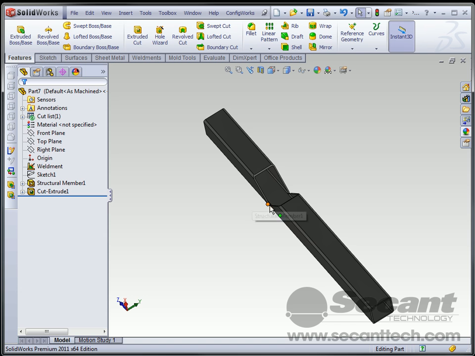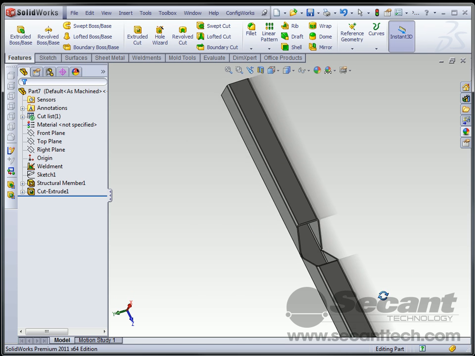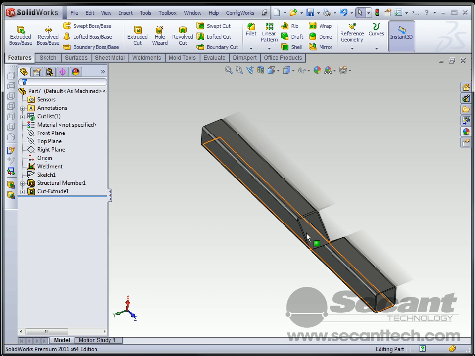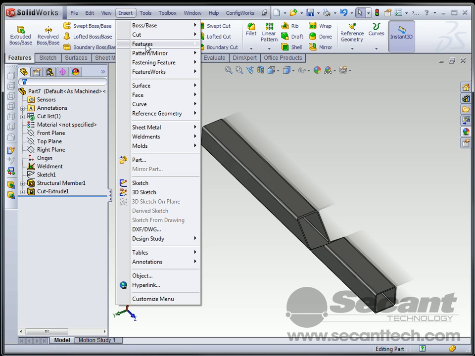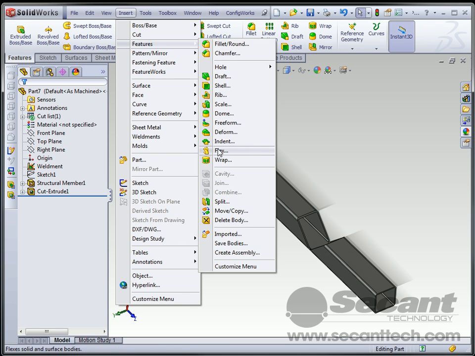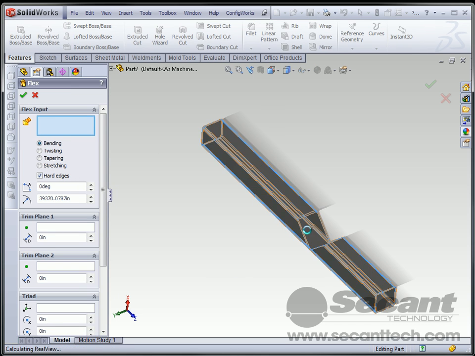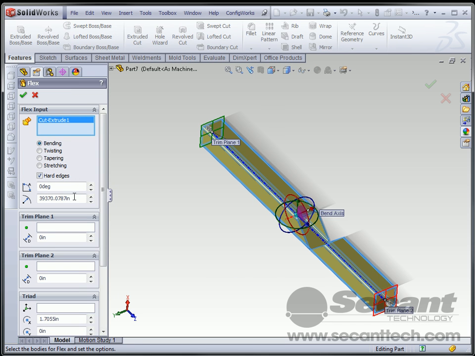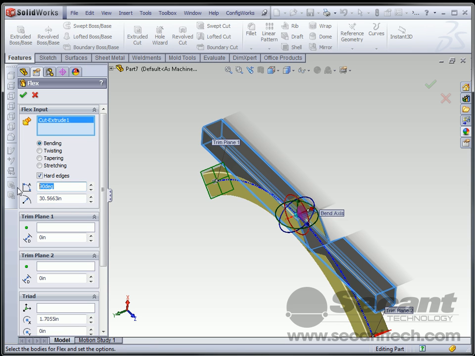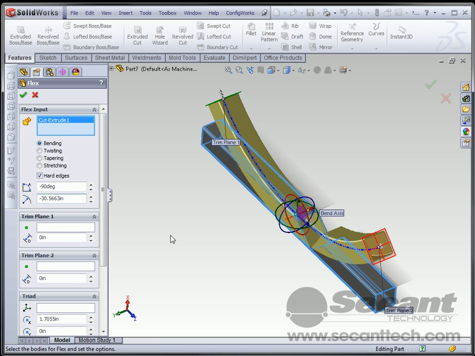Alright, next we need to bend this piece. Now how do we bend this? Well, we have to use the thing called the flex tool. The flex tool is found under features and flex. And it wants to know the piece that we want to flex here. And let's put in a 90 degree bend here. And it's going the wrong way, but I'm going to put a negative 90 in here.